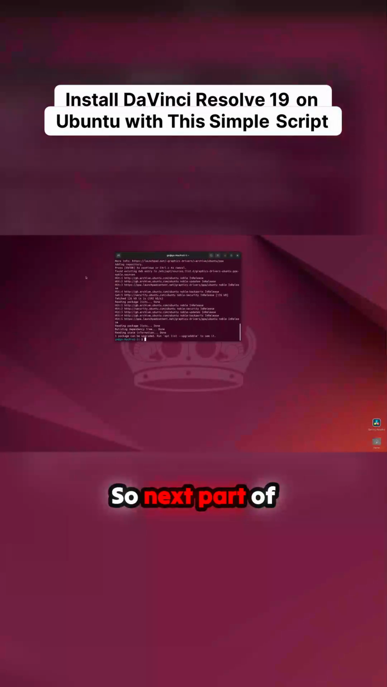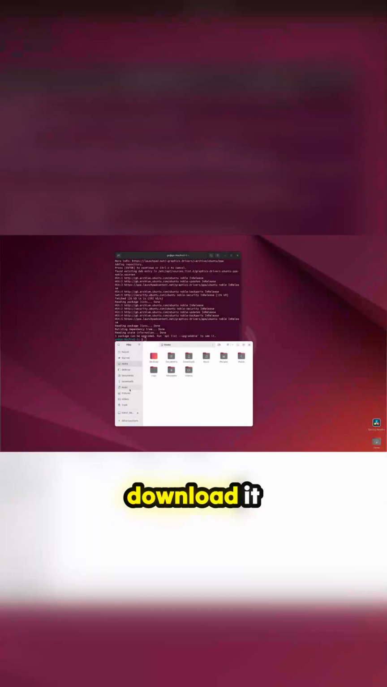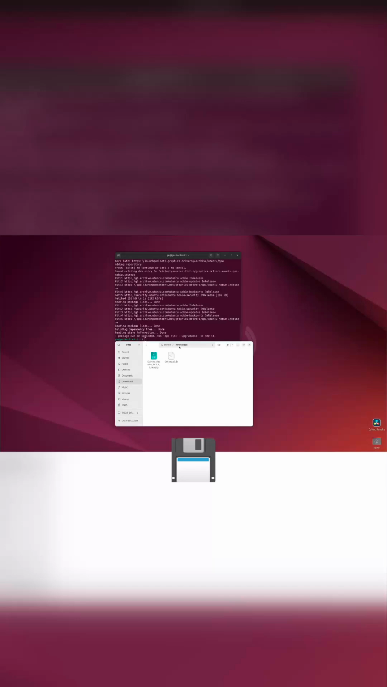So next part of this is, there'll be a link in the bottom of the video to download this script, and you download it into the downloads folder. It's called dr_install.sh, and then you want to get the zip file from the Blackmagic website for DaVinci Resolve, either the studio or the free version, up to you, and put them in the downloads folder.